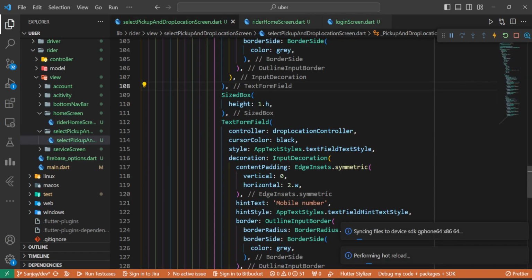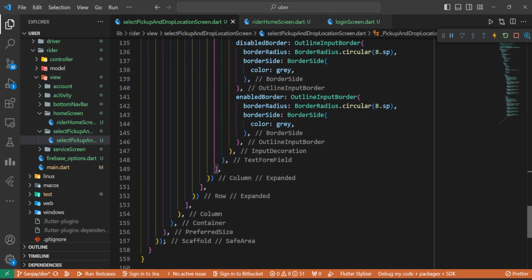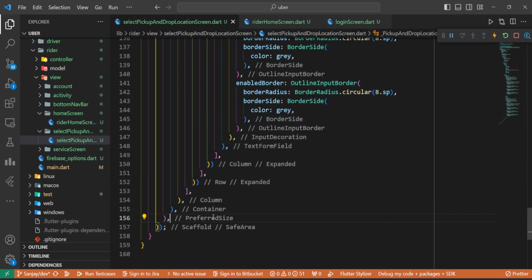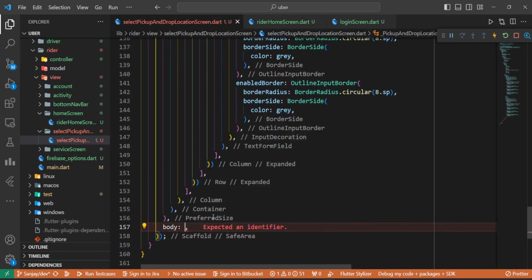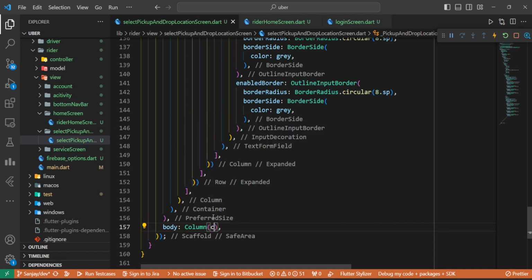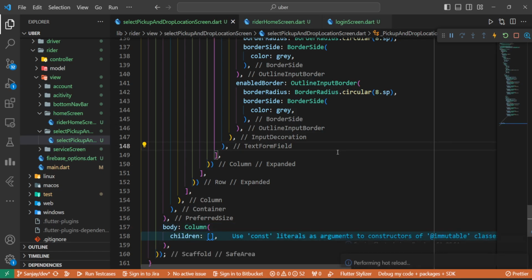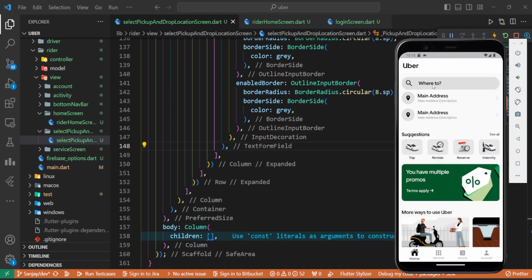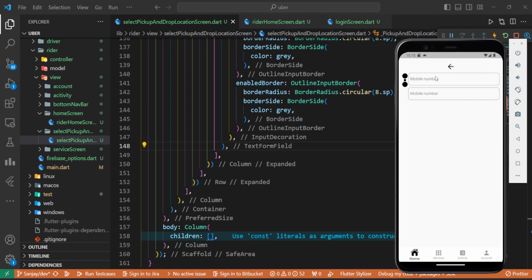And here inside, till now we have only designed the app bar, that is preferred size. Now we do need to go with body. Let's give a body as Column, children, and let's save it here. And now let's press this button, and yeah, we do have this thing.